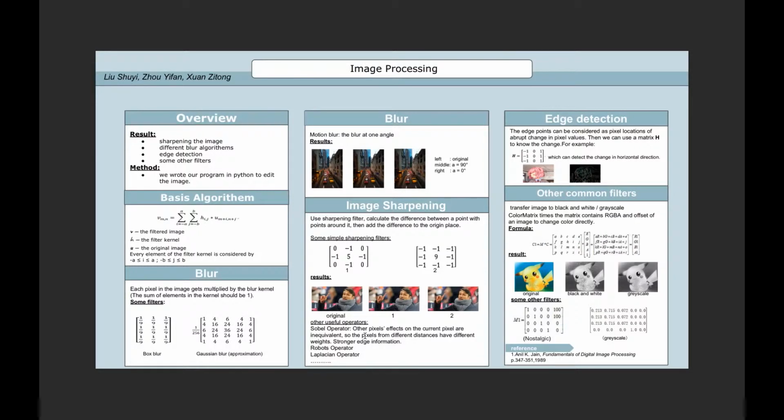And here are some other more useful filters. They have better effect. We take Sobel operator as an example. It weighs the pixels from different distances differently.